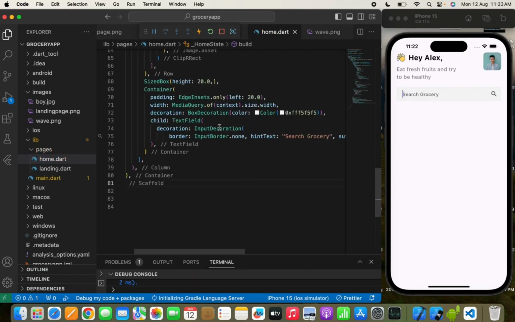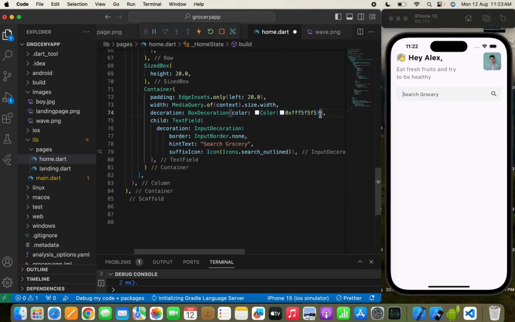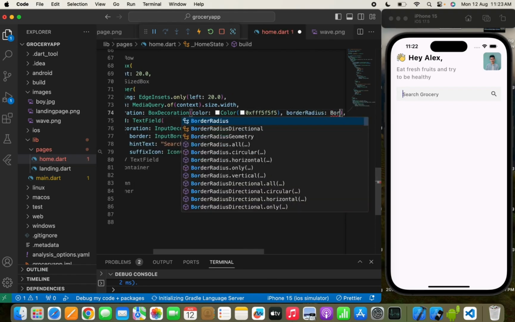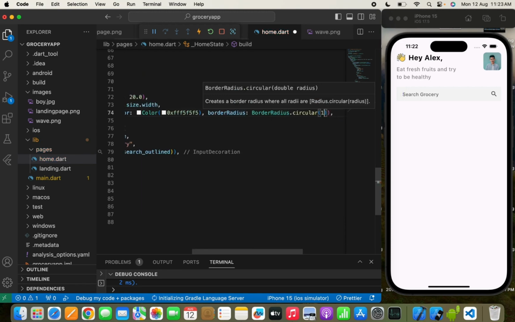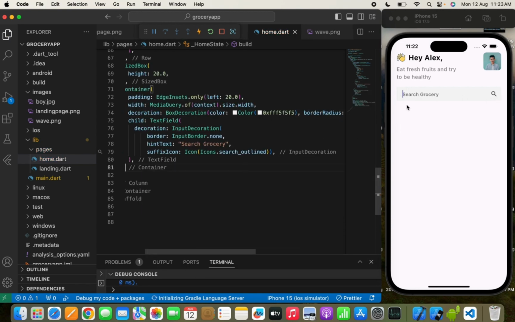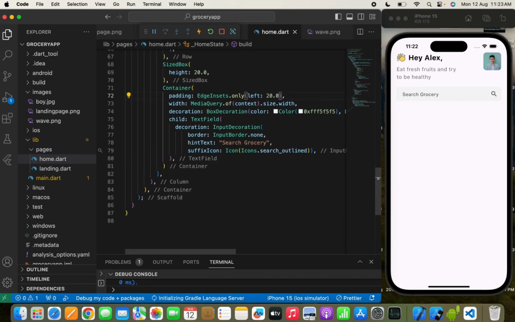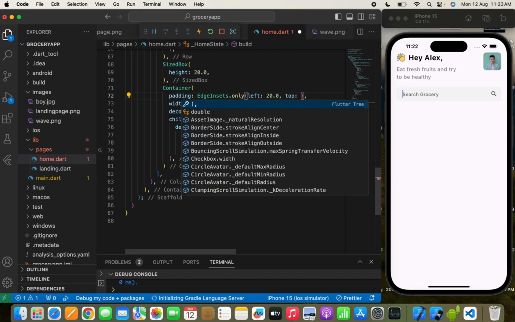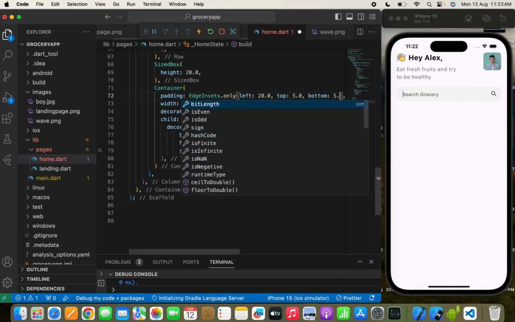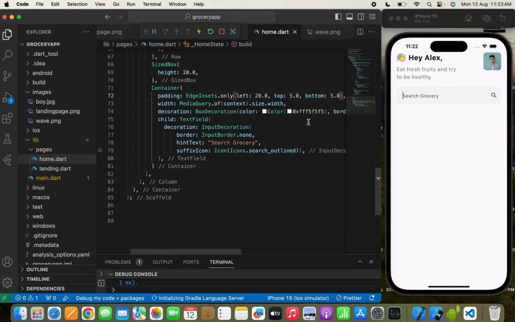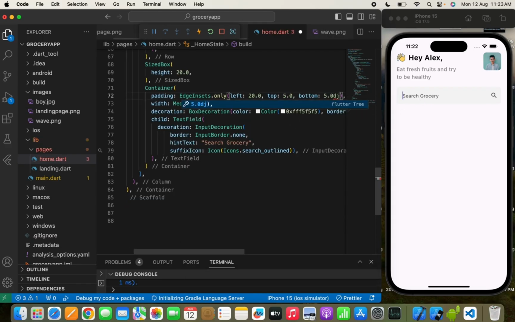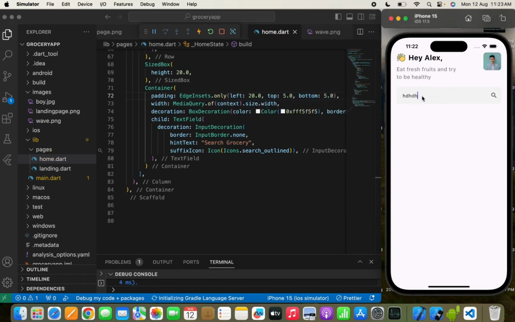Now you can provide the border radius. So we will do one thing. Here in the BoxDecoration, we'll pass a borderRadius.circular up to 10. So here you can see the text field. Now if you want, you can give some more padding from the top. Maybe we can do up to 5, and from the bottom up to 5. So here you can see the search bar, and we can simply write a text over here, and we can search a respective grocery that we are looking for. Yeah, so here it is.